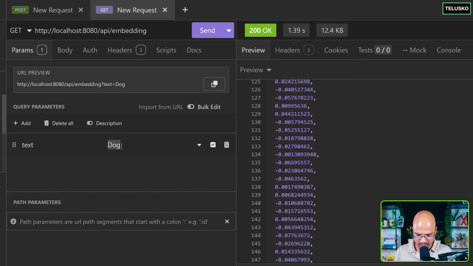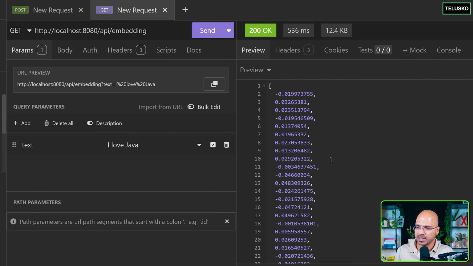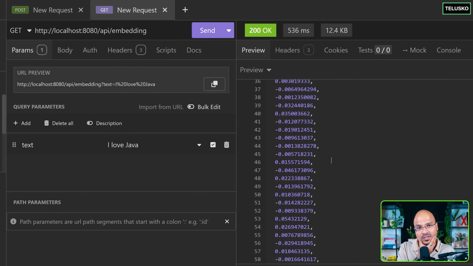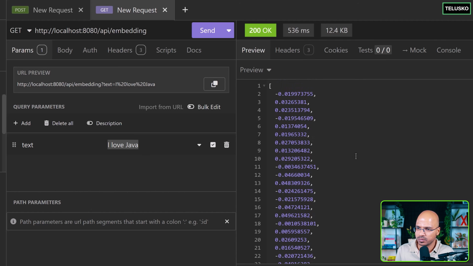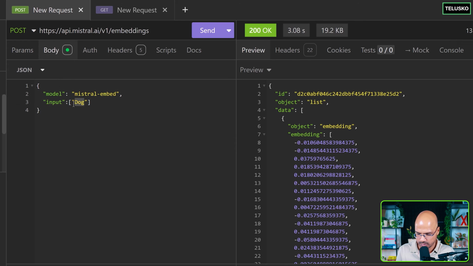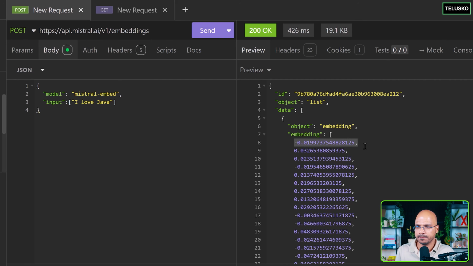Perfect. We can pass a text as well. I love Java. Click on send, and that's the embedding. Perfect. So that's how things are working out. Let's try if we get the same embedding from Mistral. Remember the first two numbers, minus 0.019. Yeah, perfect. Okay, so that's about embedding, and that's what we have done.